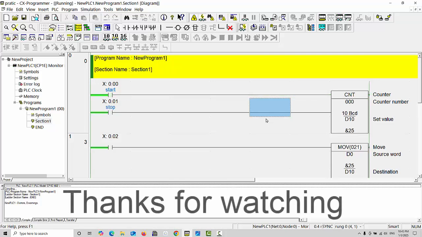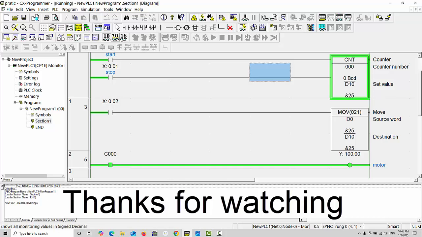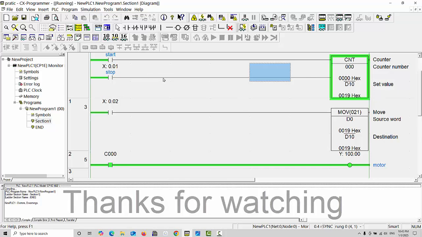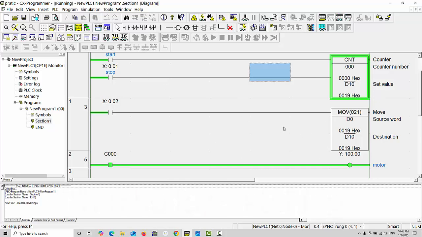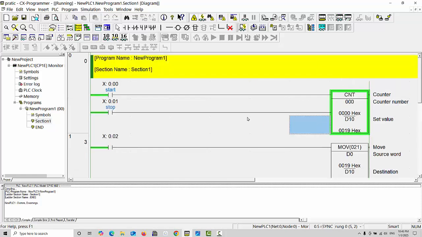Because of this we will use BCD. This changes the contact. In hexa, this value 25 will show as 19, and again we will write this one, 10, 9, 8, 7, 6, 5, 4, 3, 2, 1. After it changes the contact. So this is the easiest method of changing the value of the counter.